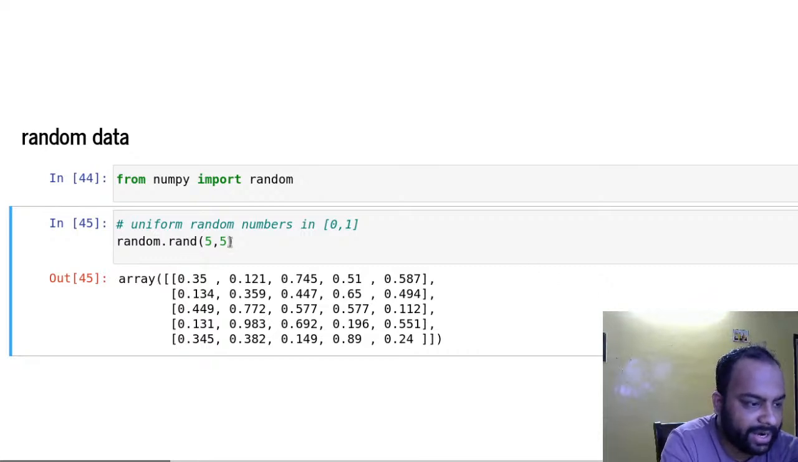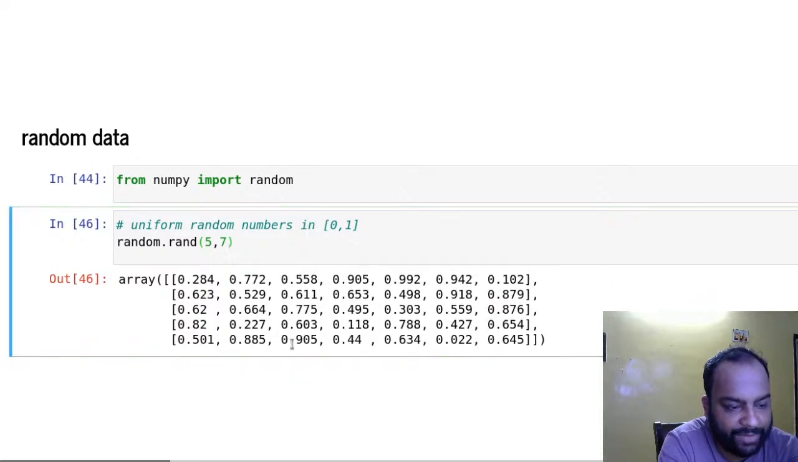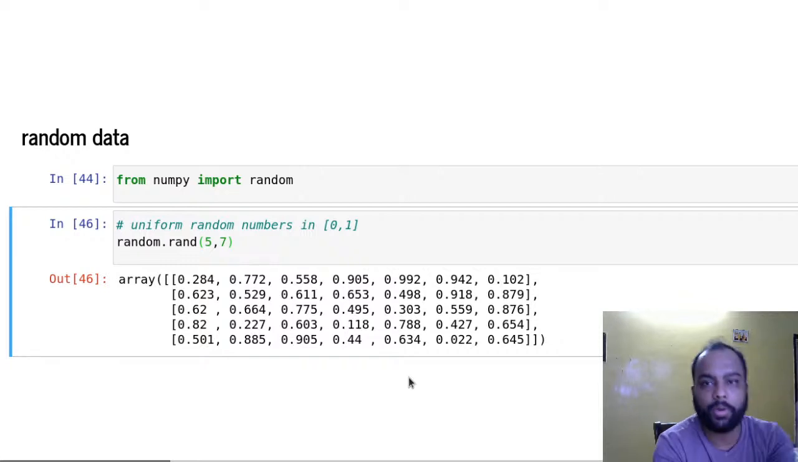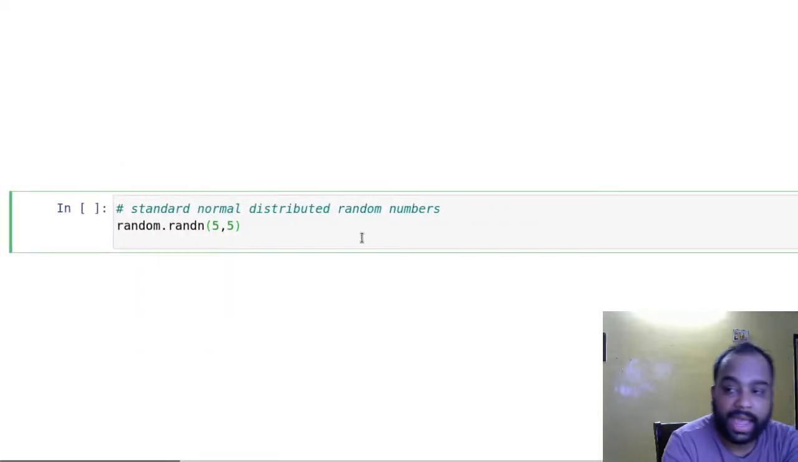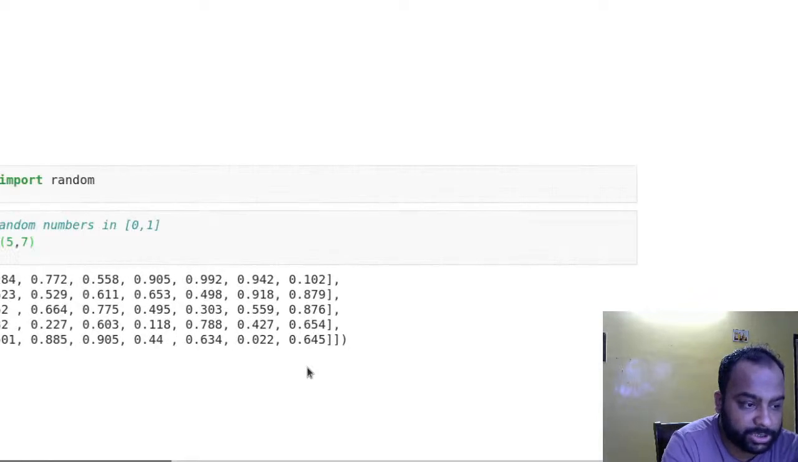So I could have created a different sized array. I could have created an array that had 5 rows, but say for example 7 columns. So now I have created an array of 5 rows and 7 columns. It's a random array, and every element is a random number drawn from a uniform distribution between 0 and 1. All right, so that was drawn from a uniform distribution.